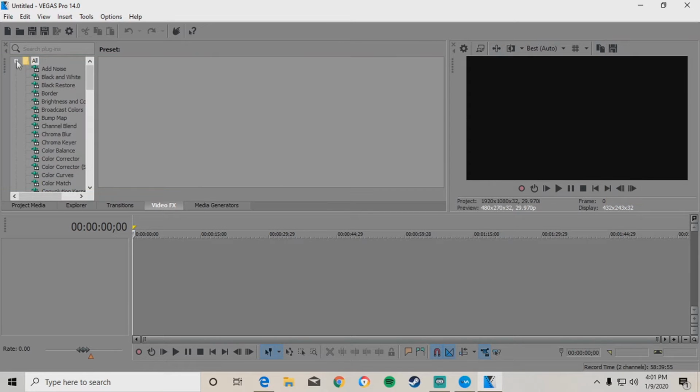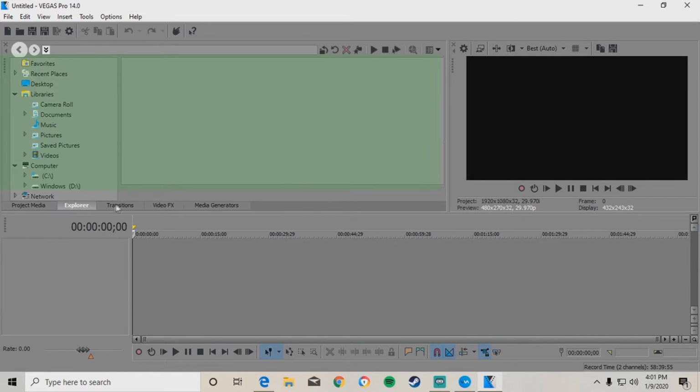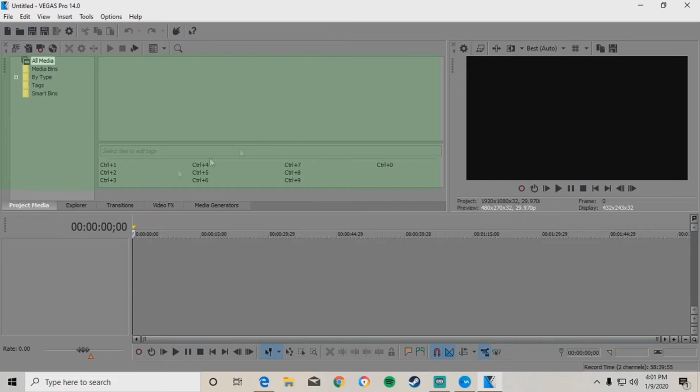The only ones you're going to need are this one, which is your file explorer. This is where you're going to bring all of your files: your project media, your explorer, transitions, and all this stuff. You're going to have your preview page, which is where you're going to see what you're working on currently. And down here is going to be your main work area. This is where all the magic is going to happen for the video.